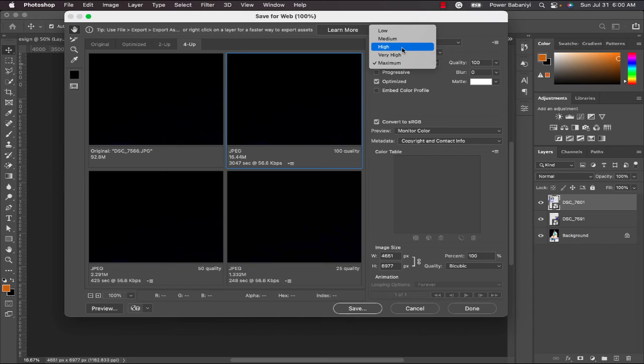If we want maximum, high, medium, or low, let's put medium. When we set it, it also changes the output and the quality. We can also come to this quality bar and adjust the quality. Maybe we don't want it to be high, medium, or low. We can just drag it to whatever we want. And once we do that, we come to save.